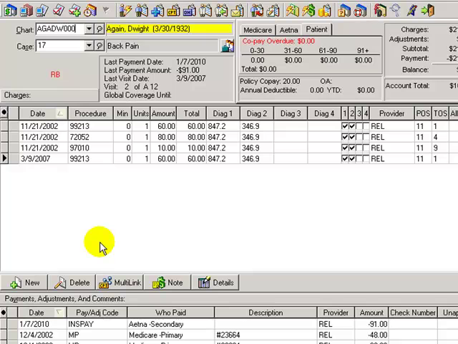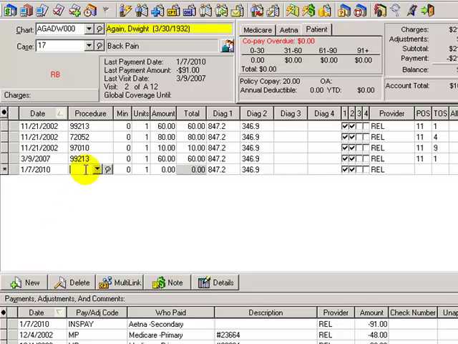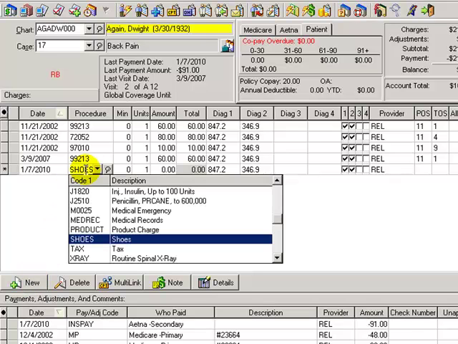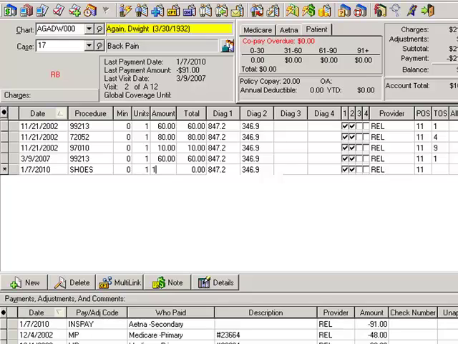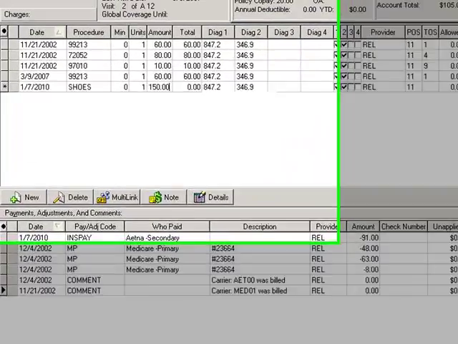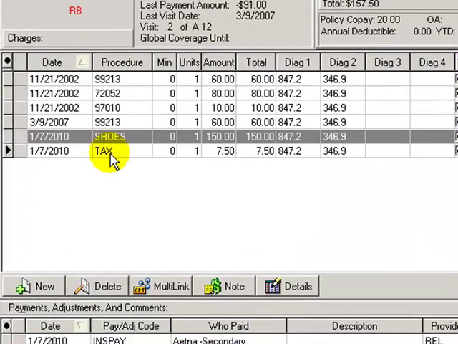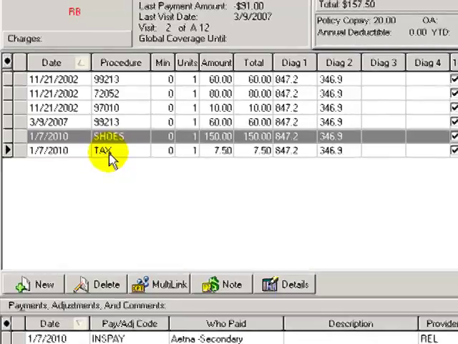Here is an example of the automatic tax entry. In the Transaction Entry window, select the chart number. Click on New for New Procedure. In this instance, I will use shoes. Select Amount. Click Update All. And as you see, the tax procedure automatically was entered.